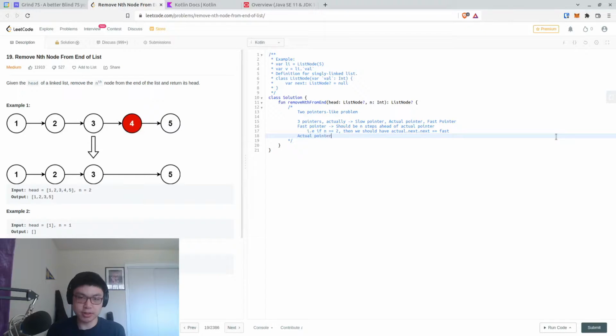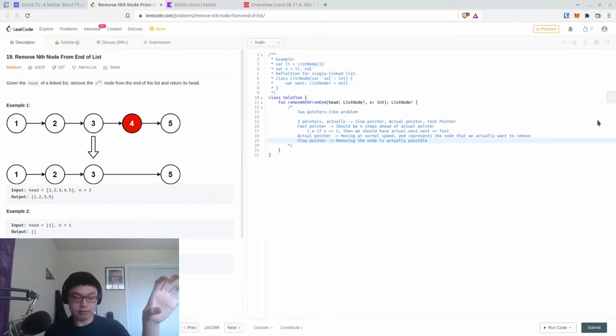Our actual pointer will be moving at normal speed and represents, like I said before, the node that we actually want to remove. So pretty standard stuff. And then our slow pointer is mainly there so that removing the node is actually possible. In order to remove the node, we take the previous node and set the previous node's next to the current node's next. That way we disconnect our actual node from the linked list.